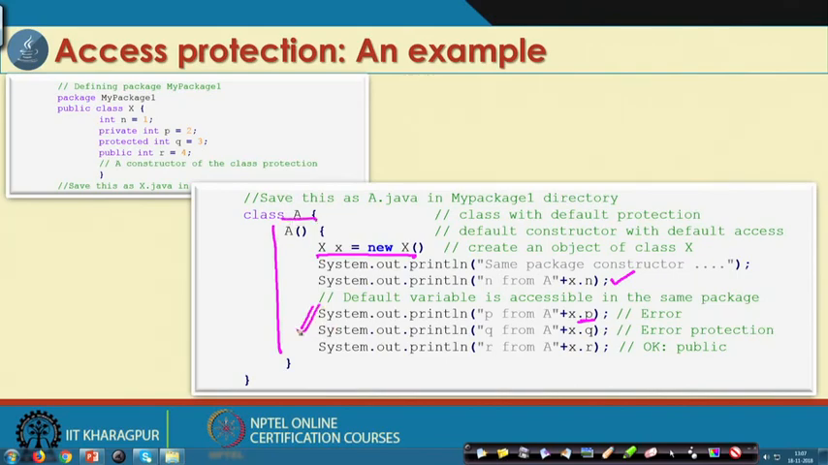So, it should be commented to run successfully. Q is protected and cannot be accessed by a non-subclass, as A is a non-subclass. So, it is an error. And then R is a public member, so it is okay and this will work for you. So, in order to run this, these two are to be commented, so that it can run successfully.